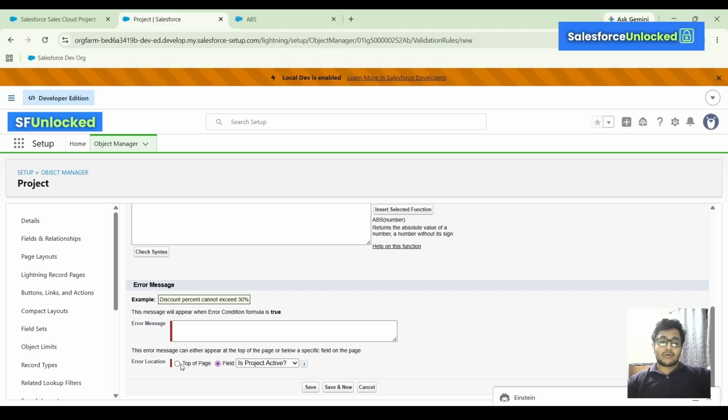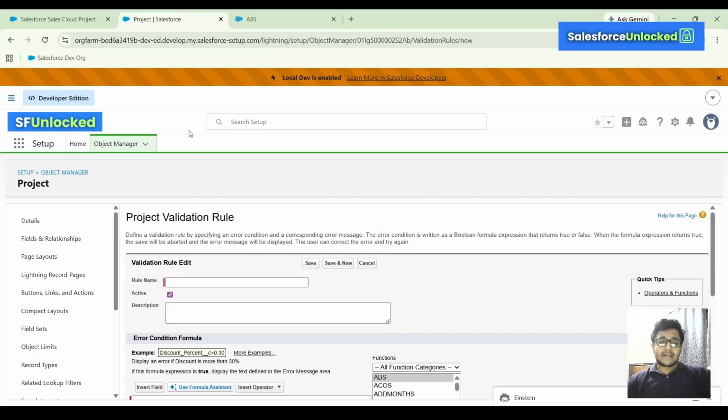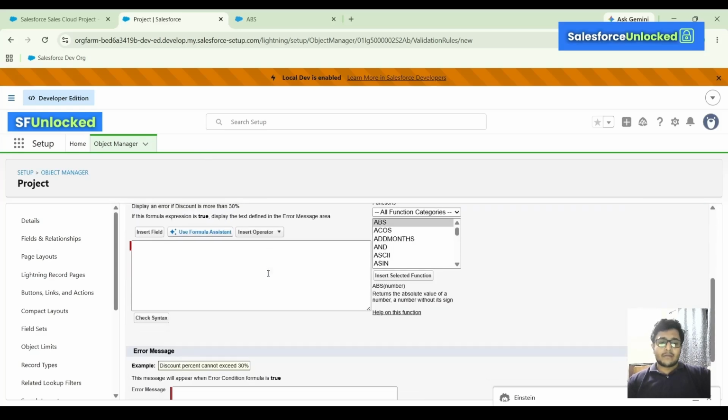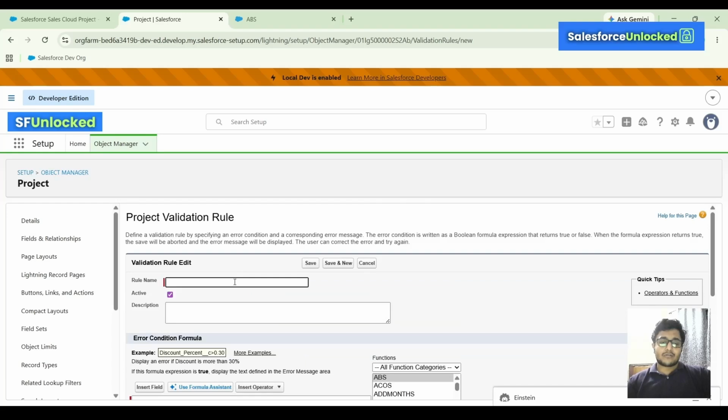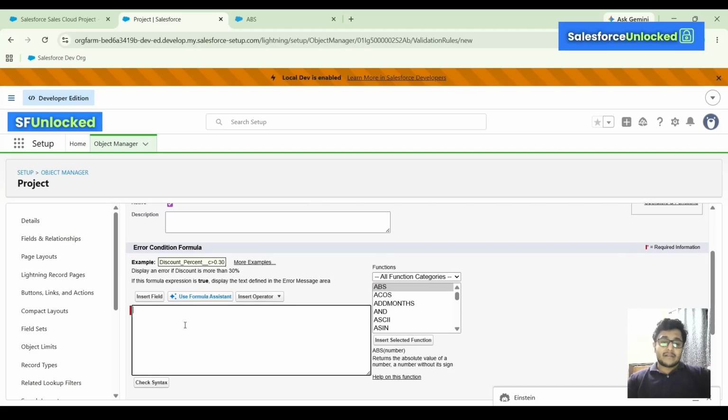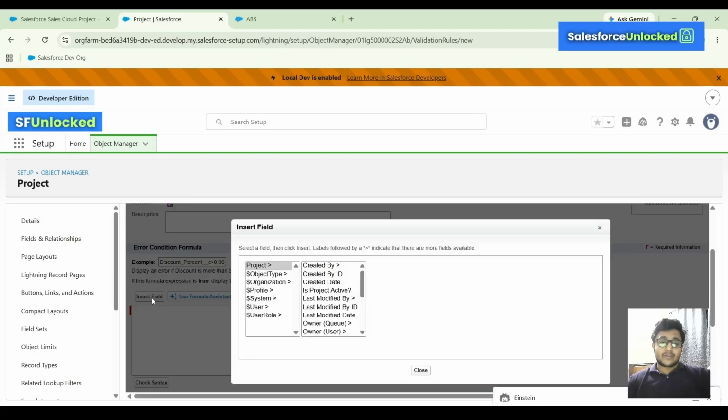So for this demo, like I said, I will create a validation rule on project date. I will create a validation rule where project date should be greater than today. So I will select this. I will keep this record as active. I will select and insert the project date field here.